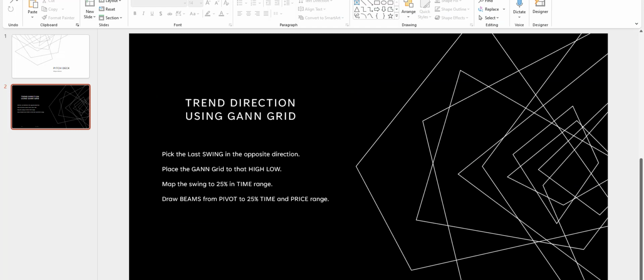Hello and welcome to this quick presentation on staying with the trend, finding the trend, and taking trend-biased positions. We are going to use the GANN grid for that demonstration. So the idea is pretty simple. We will take the prior swing and place the GANN 4x4 grid at the high-low position of the prior swing.